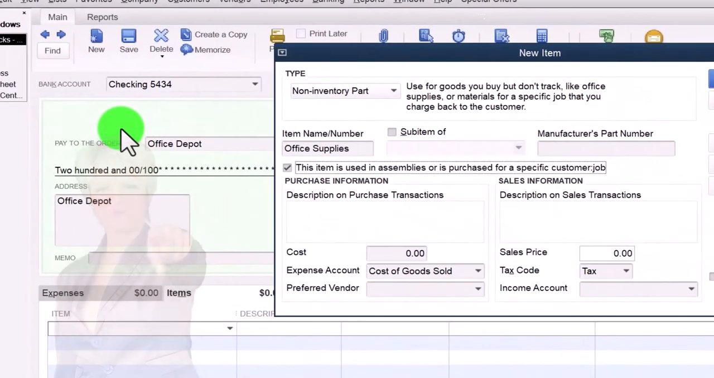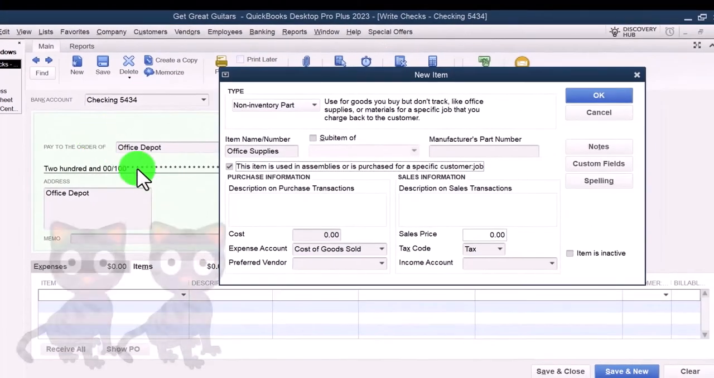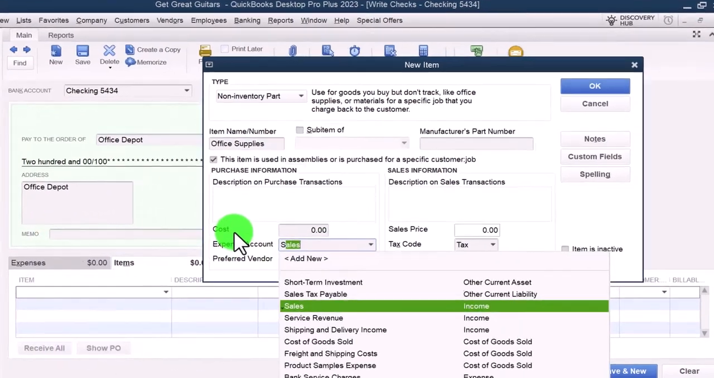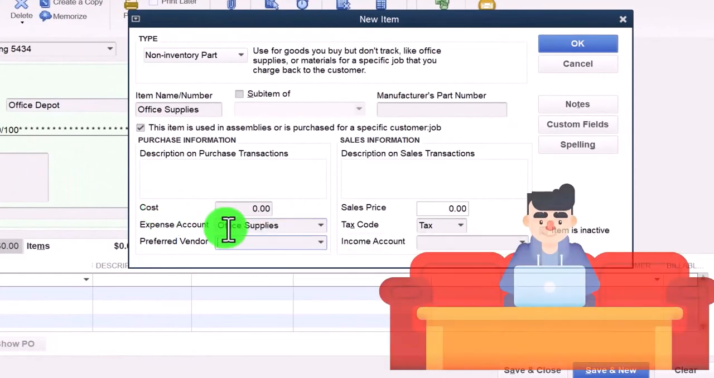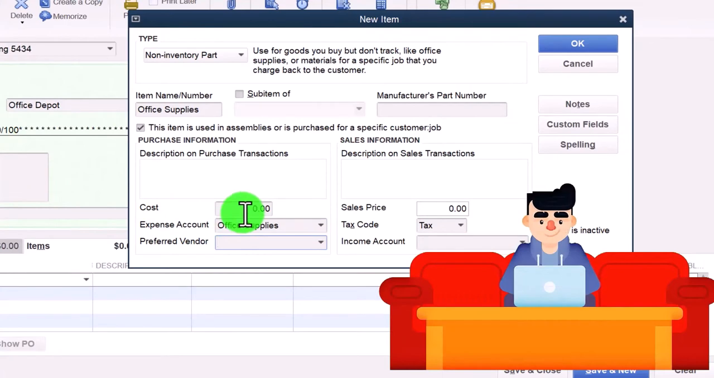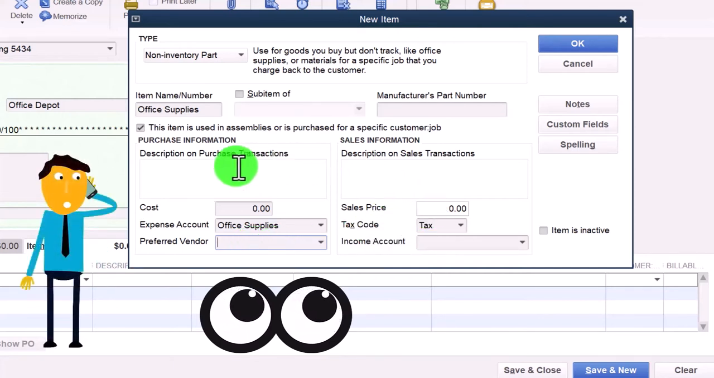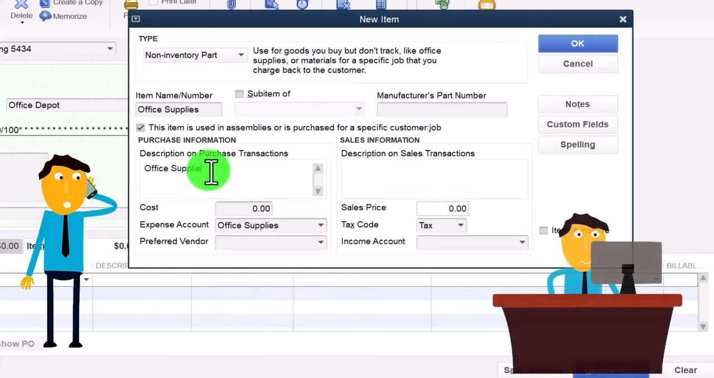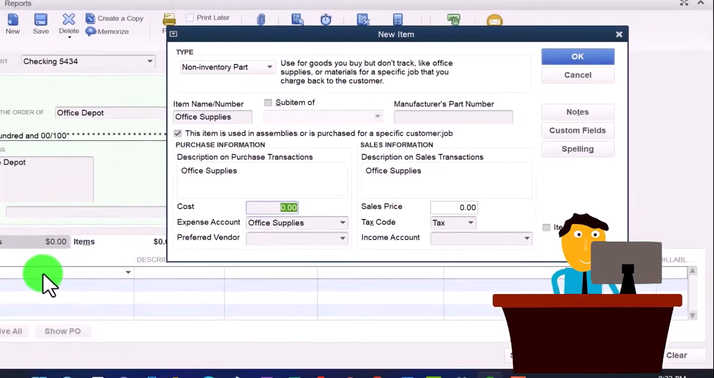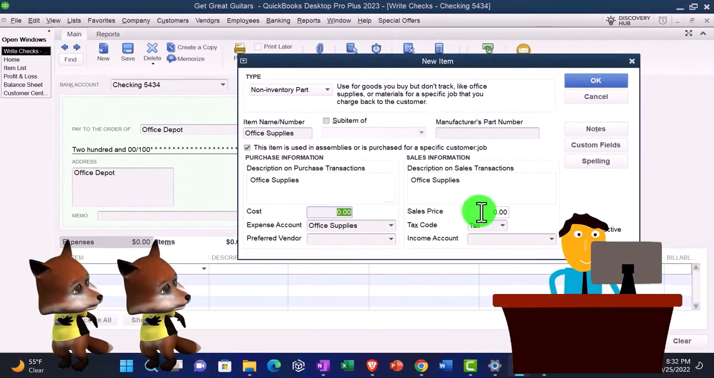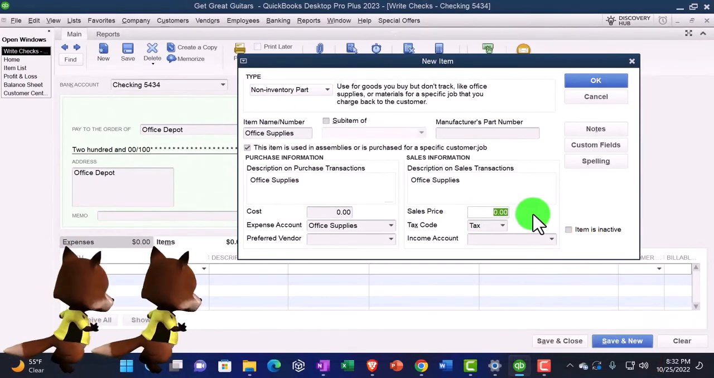We're entering here on the check side. This is when I want it to be hitting an expense account, not cost of goods sold, because it's not inventory, but rather supplies or office supplies. And then I'm not going to put an amount up top because the amount could change, so I'll keep that at zero. I don't need a preferred vendor because I might use this for multiple different vendors. And then I can call it here on the description, office supplies, which is great because that'll populate in my description down here. And it'll also populate on the sales side when I make the invoice, giving me more control on what's going to be showing on the invoice.